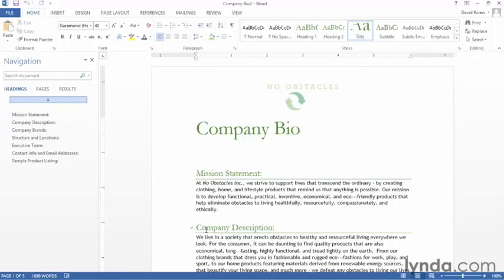You can save yourself a lot of time and hassle by simply using quick styles, which we're going to talk about right now as we continue working with our company bio document. If you need to get caught up, go to the Chapter 5 folder and open up Company Bio 2. We're going to click right in Company Bio at the top of page 1.